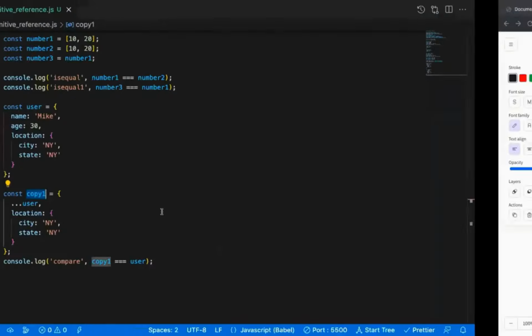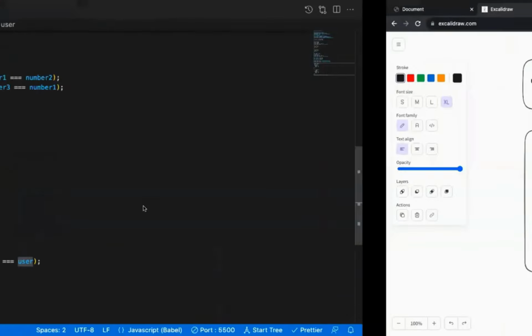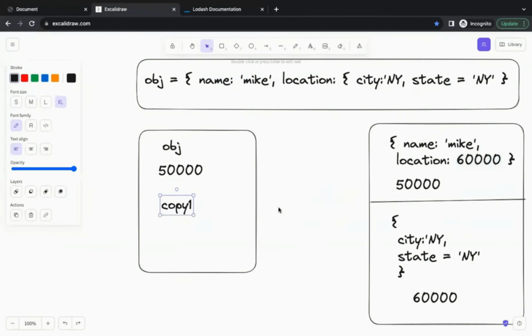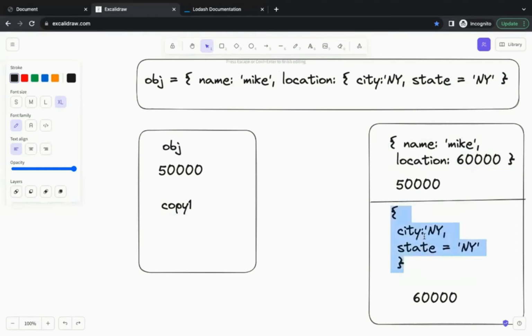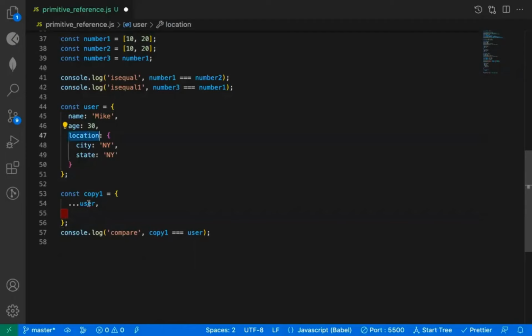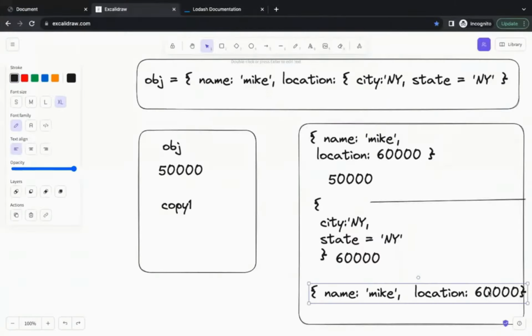Now copy1, you are spreading out all the properties. When you use the spread operator, it does a shallow copy. So only these particular properties will be copied. Now copy1 will have another memory location with these particular object properties. Whenever you use the spread operator, it just copies the memory reference, so it just contains that particular address. So this will have 70,000.